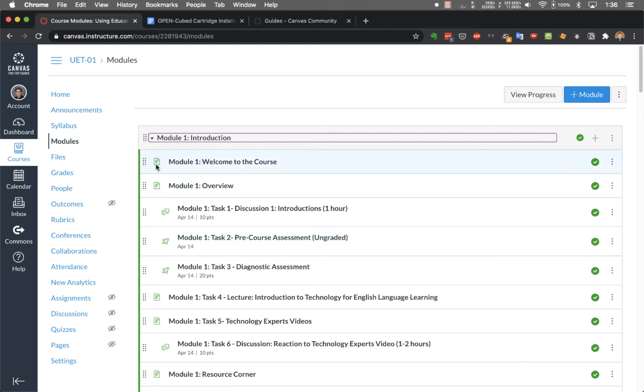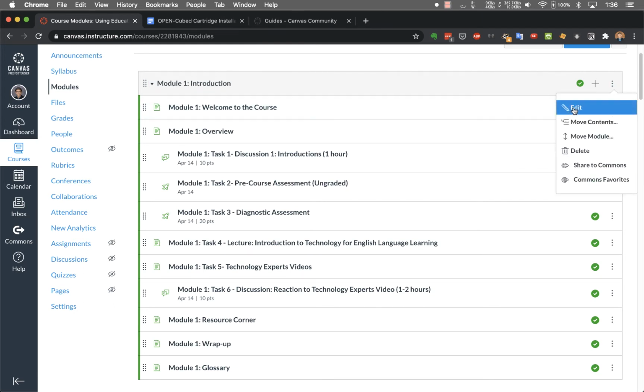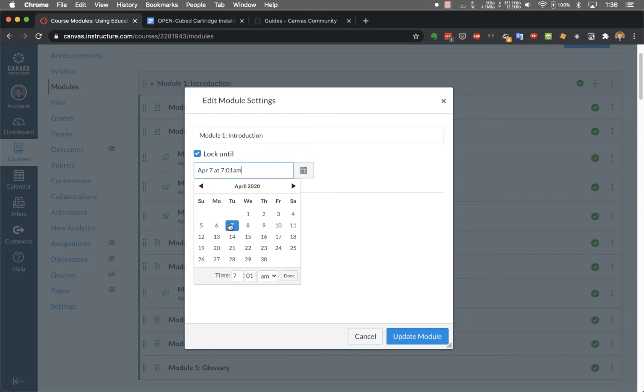And each icon has a different meaning. So this would be a page, this is a discussion, this is an assignment. And so there's different icons and different items that you can add to your module. So we're going to look at how to edit the module. If you click on the 3 dots where the module is, this would allow you to edit. You can change the lock date, so when this item is going to be available. So let's go ahead and change it to the date that we're going to be using for this course.